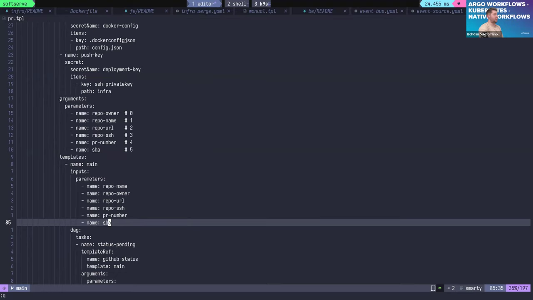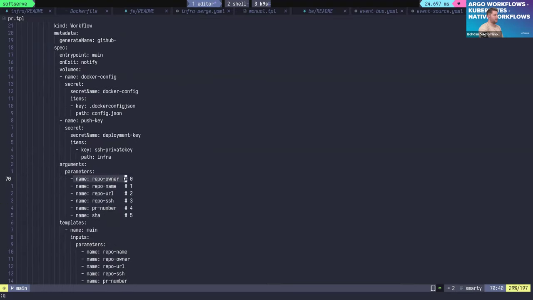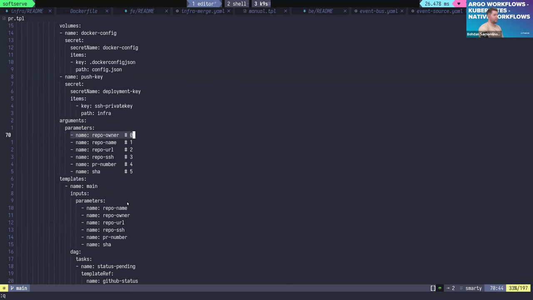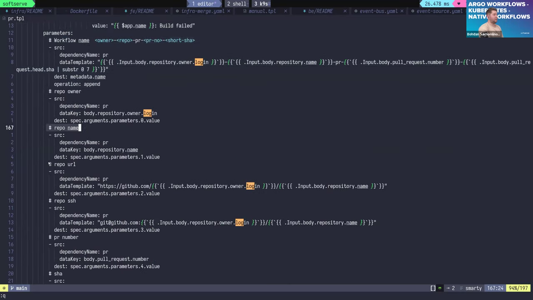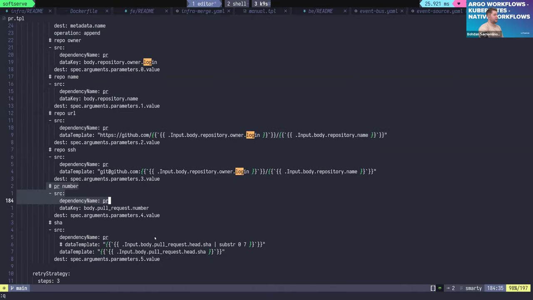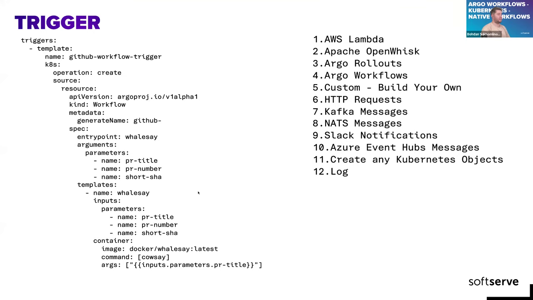This one is the parameters of the workflows. Again, it will create a workflow with parameters. This parameter doesn't have a value, but we are extending it with overrides below. So, repo owner. And this is true for repo name, URL, PR number, and so on and so on. So yeah, that's the part of all of this.